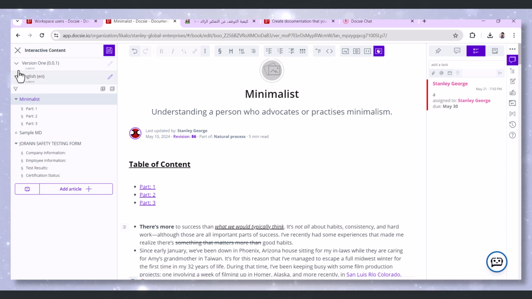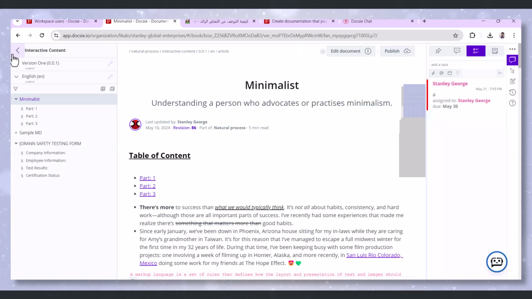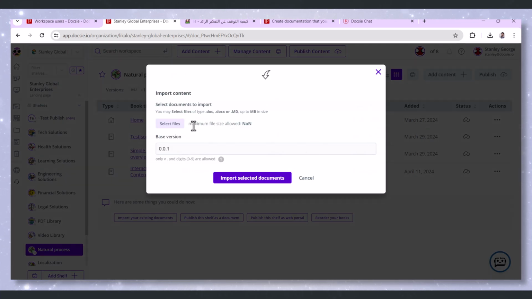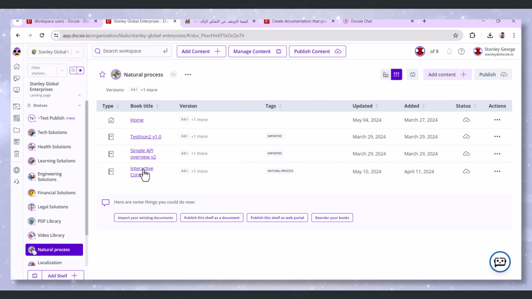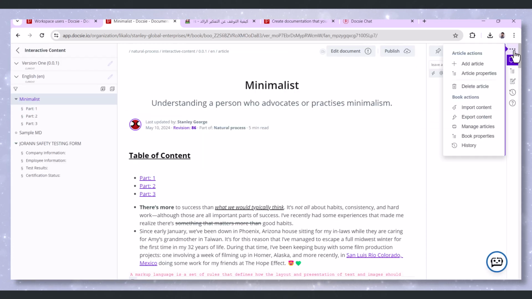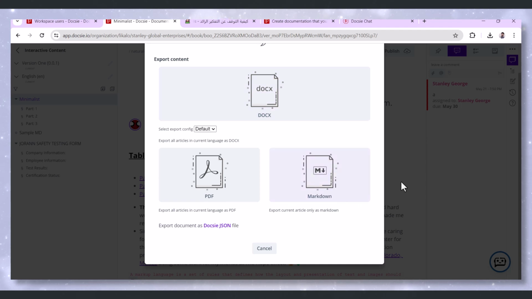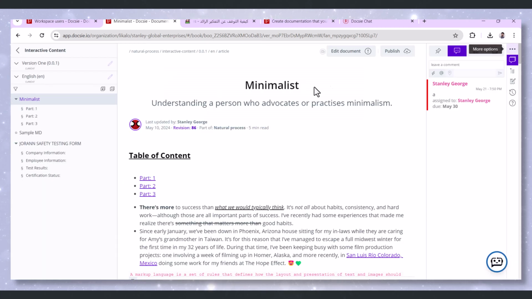Next, import and export content. Docsie offers robust import and export capabilities, supporting a wide range of formats to enhance document flexibility and accessibility. Users can seamlessly import content from .doc, .docs, or .md files, allowing for easy migration of existing documents into the Docsie platform. Additionally, Docsie facilitates effortless sharing and distribution by enabling exports to .docs, .pdf, or .md formats.